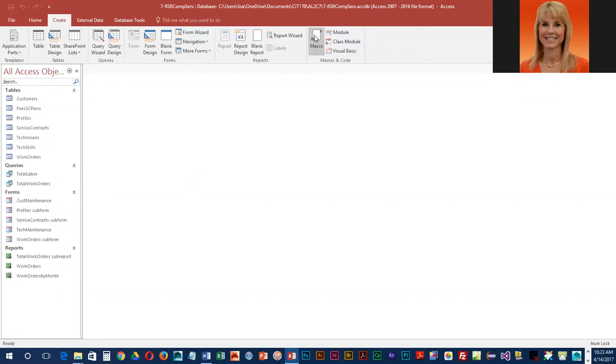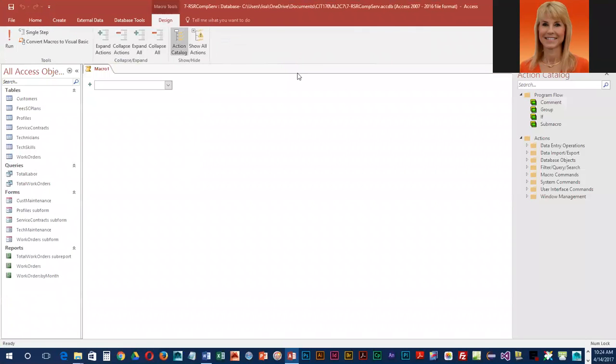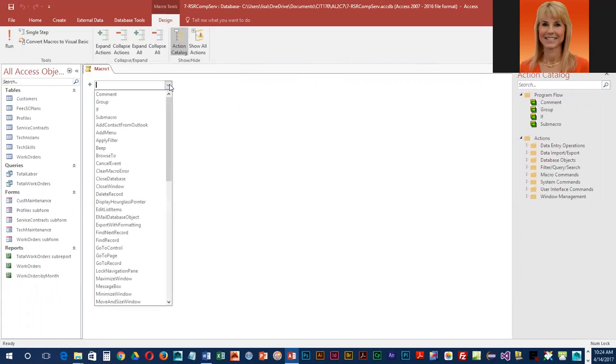I'm going to click on the macro button. That brings us into this little macro interface. And we're going to be using the controls in the center here to actually create our macro. So we're going to click on the arrow here.